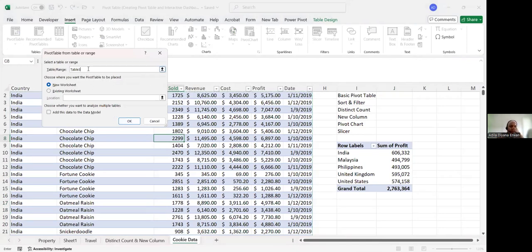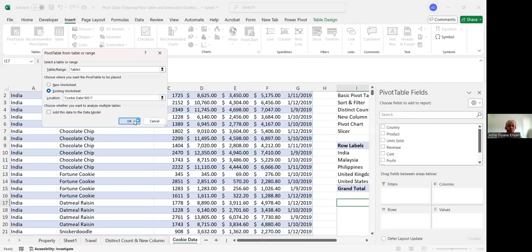All right. So double check. Your table orange is table 3. Choose existing worksheet. All right, very good. And of course, your location, let's choose another empty space. So here, I'm going to click on just one row, all right, below the grand total here. I skip one row. And here, I'm choosing the cell I17. I17, yeah, I17. So now once everything is good, let's press on OK.